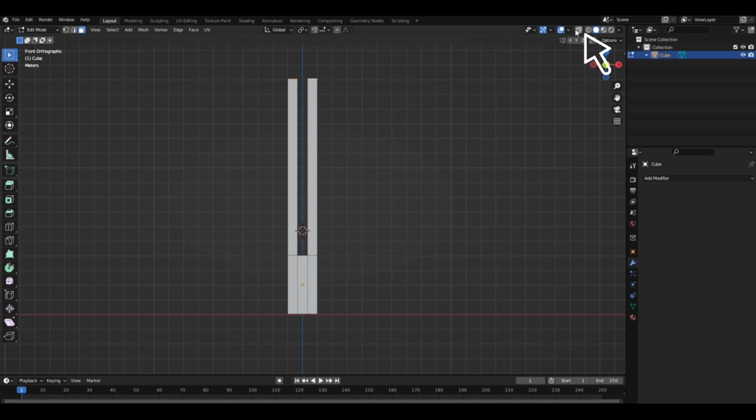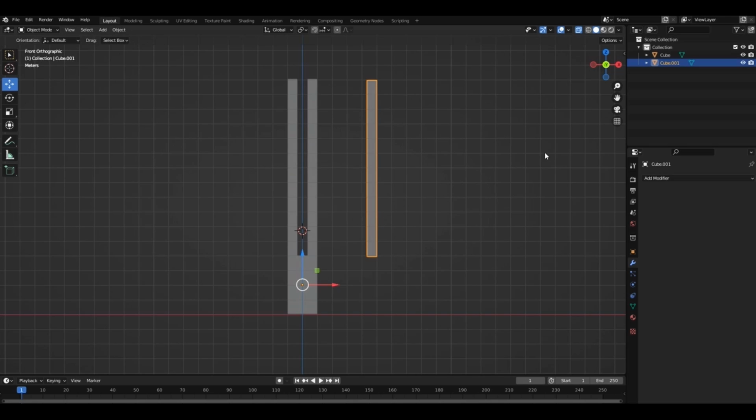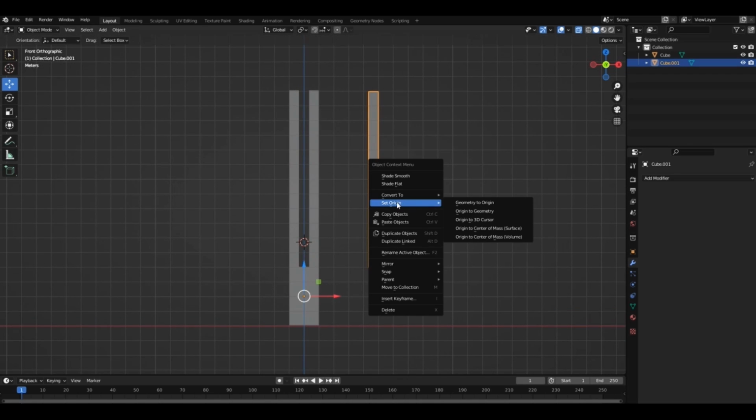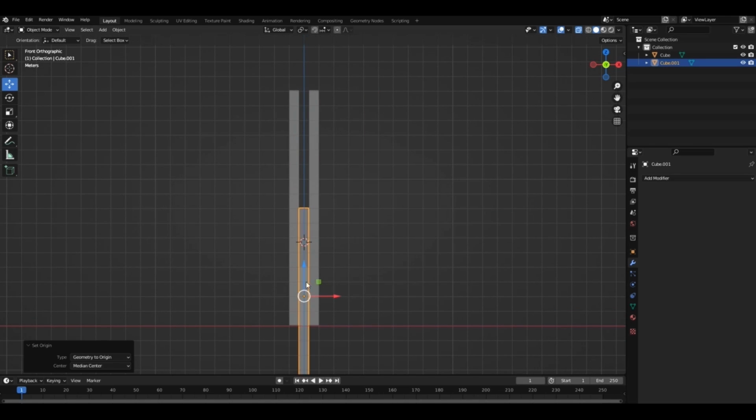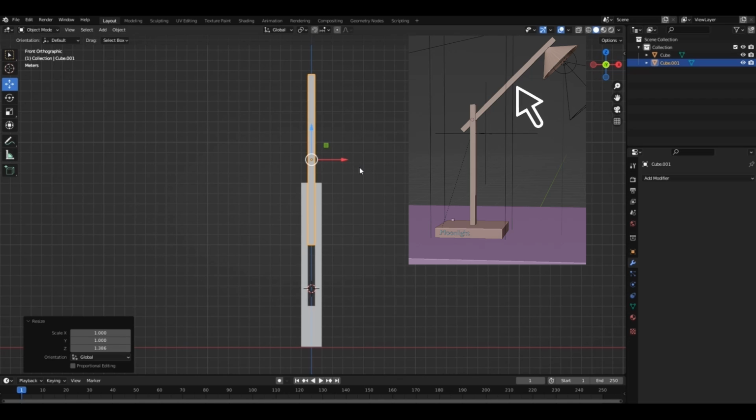Turn on X-ray mode. Select this part. Shift-D to duplicate this and separate it. Now select this and set geometry to origin. Now grab it up. This will be the second part of the lamp like this.